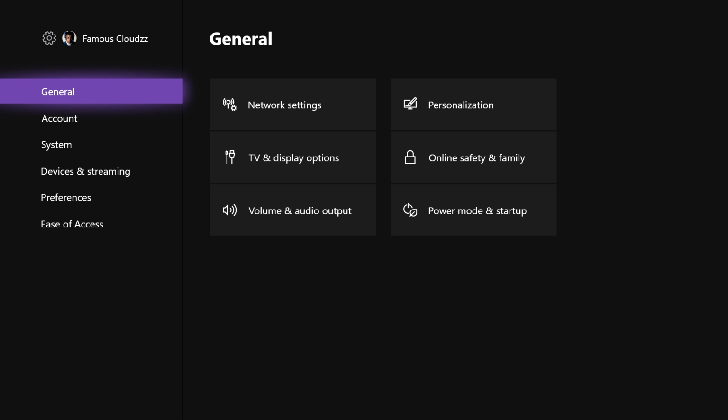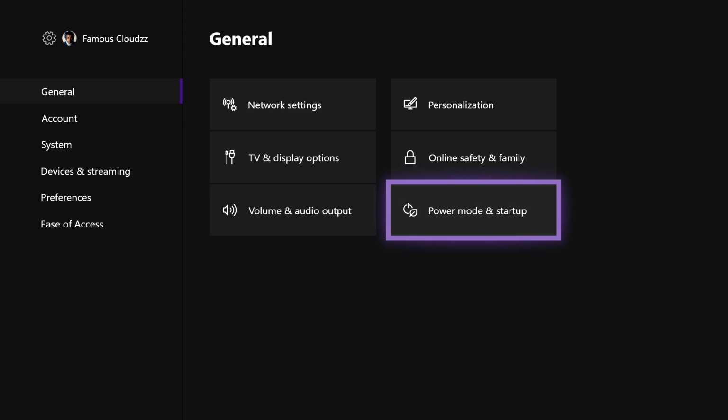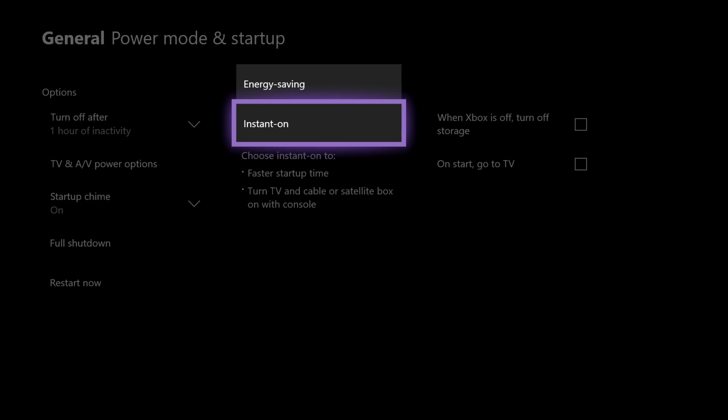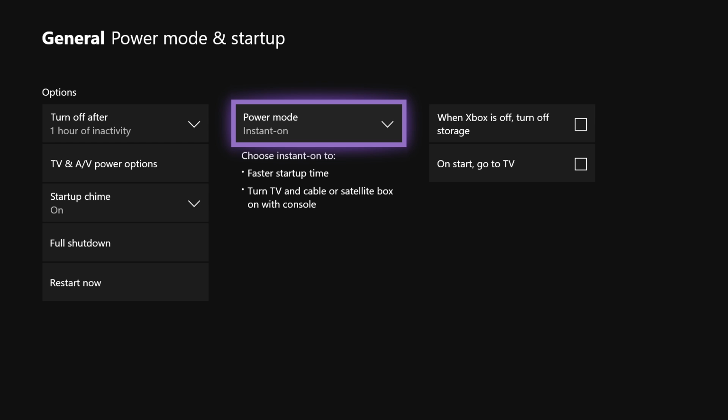And once you do that, step number three is to also check your general and go all the way right here that says power mode and startup. Once you're on this, you're gonna go right here which says power mode, and you want to make sure it's on instant on, okay? When it's on instant on, it's gonna make sure that you turn on your Xbox and it starts really quickly, and that you still will be able to install your games while it's off.